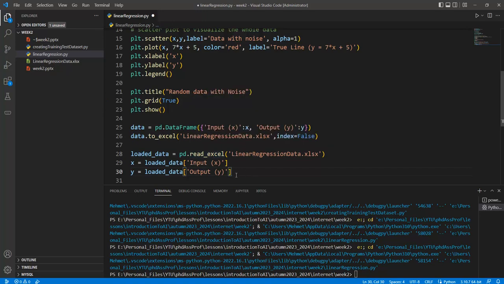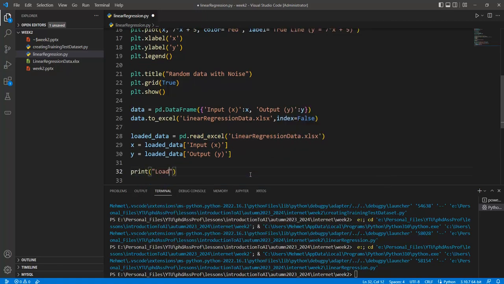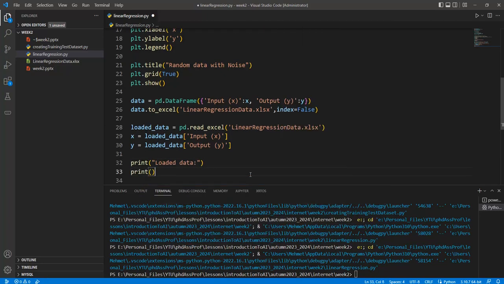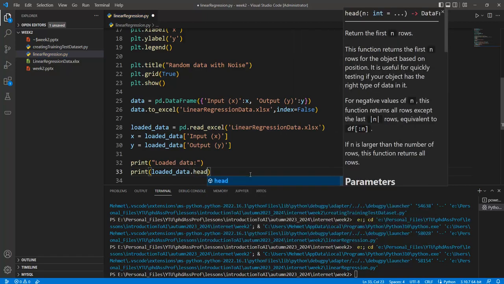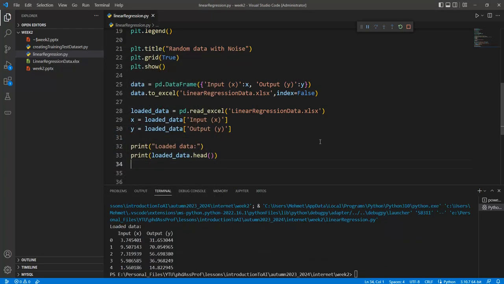And so we can print the loaded data like this one, print loaded_data.head in here. And so if I run this code, then the whole data can be easily reached by using this formation.